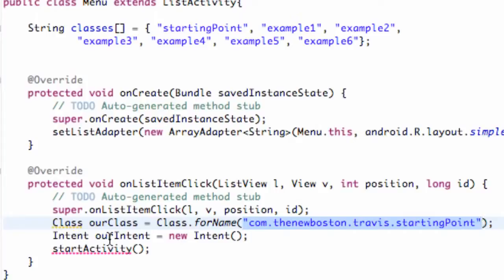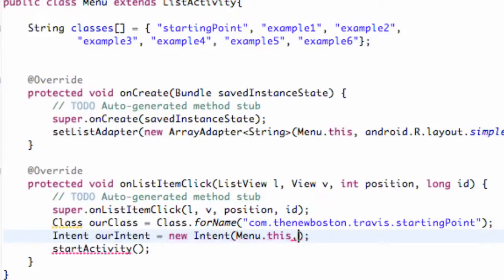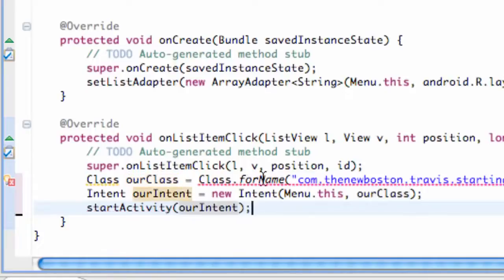And then what we can do is we can set up an intent based off that class, but this intent is going to take two things within its parameters, a context and a class variable. So we're going to say, again, our current class's context, so it's called Menu, our class name dot this. And then we're going to hit comma, and in the second parameter we're going to type ourClass, which is our class variable we just set up. And then we can type our intent here. So there we go.